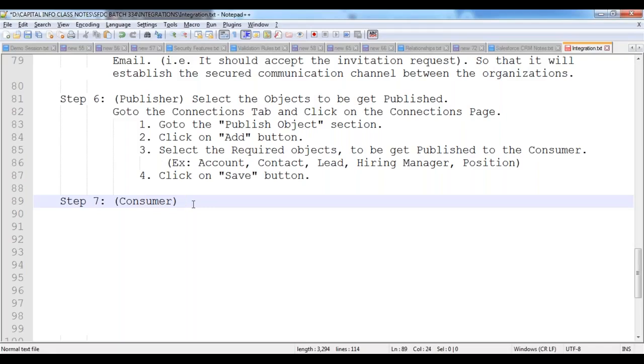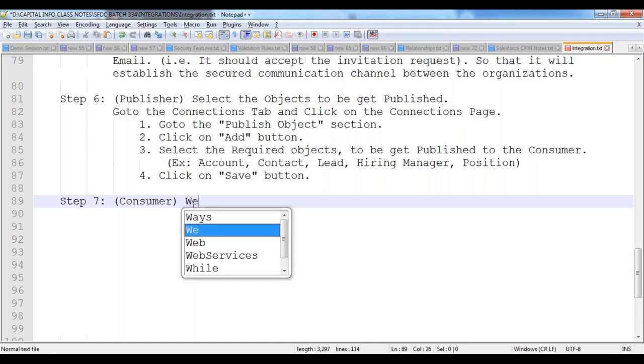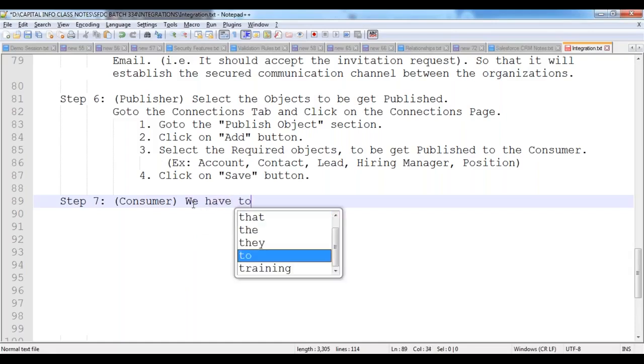Can you share all the records on the account object, for example? Yes, we can share, but one by one, we have to share manually. All the records we can't share in one shot. If on the consumer side we have thousands of records, then we have to go with integrations, through programming. Through programming, we can do that integration by writing some code.